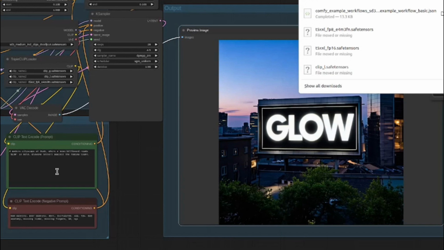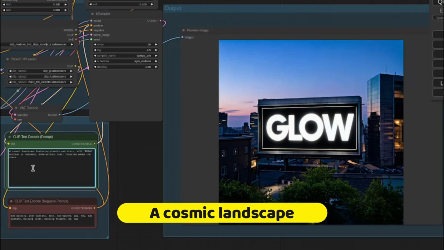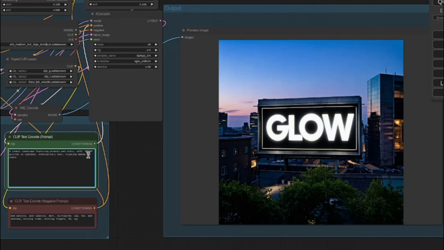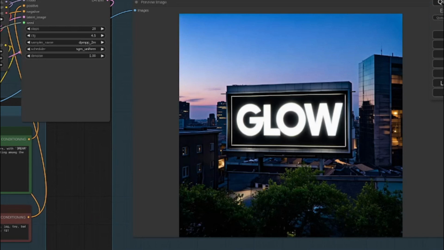Okay, let's do our next example. So this time I'm going to write a cosmic landscape featuring planets and stars with "Dream" written in luminous, otherworldly font floating among the stars, okay? This looks interesting as well. Let's just go ahead and zoom in a little bit so that it's visible for you guys. Okay, much better. Now let's queue this prompt and see a result.